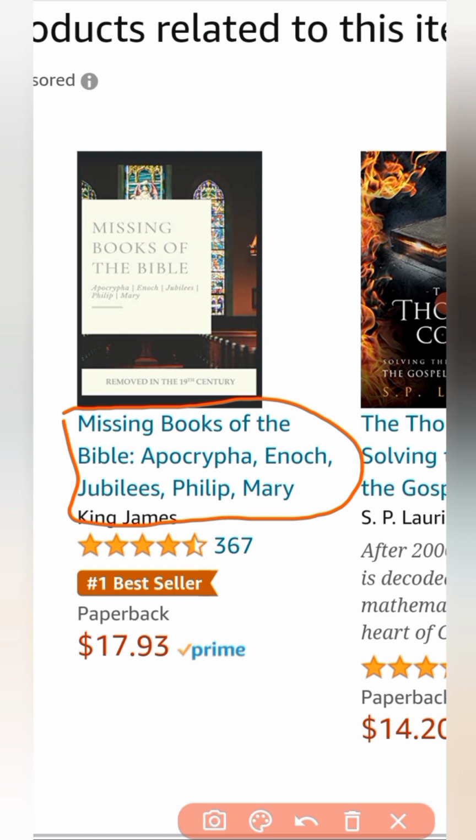And I told you the general tag for missing script is the Apocrypha Bible. All right, we have the Enoch, we have the Jubilees, we have the Philip, and we have the Mary. We have a whole lot of them.